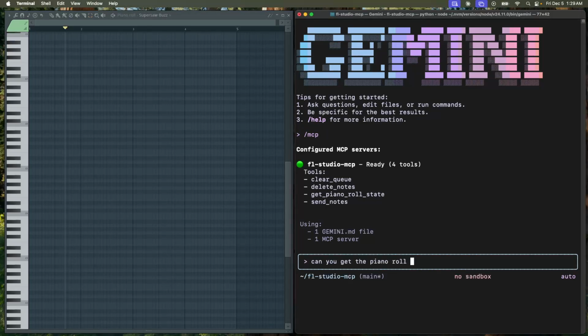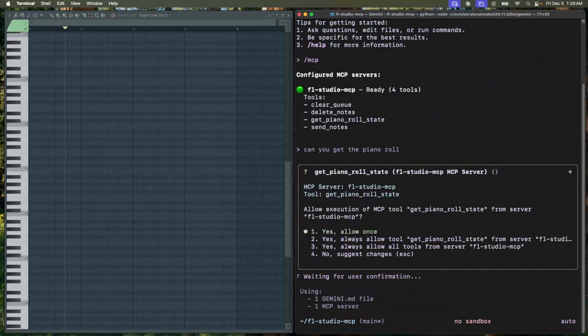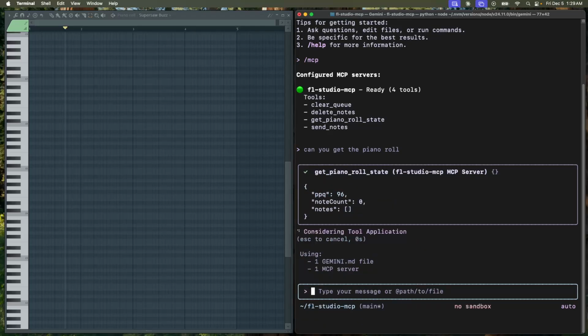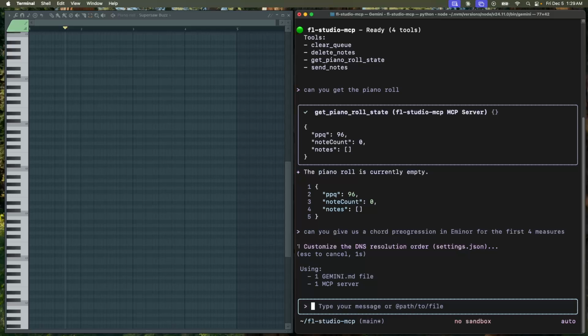So can you get the piano roll? It shouldn't be anything in there. So I'm going to allow as much of this as possible. So yeah, the note count is 0, so there's nothing in there. So can you give us a chord progression, an E minor, for the first 4 measures, and then we'll come over here and play it.